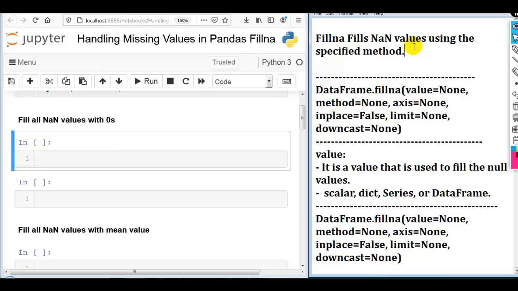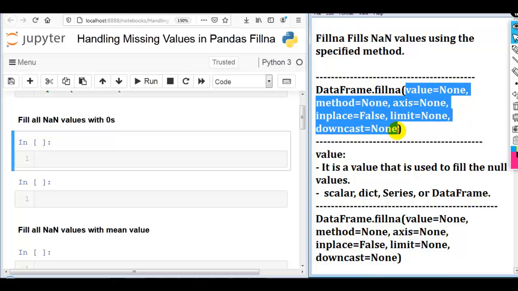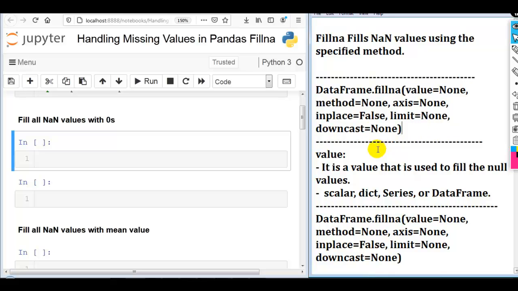Here you can see the syntax of fillna. DataFrame.fillna contains 6 parameters: value, method, axis, inplace, limit and downcast. You can see all the parameters are set with some default values. Now let me first discuss the first parameter, value. By default value is None.